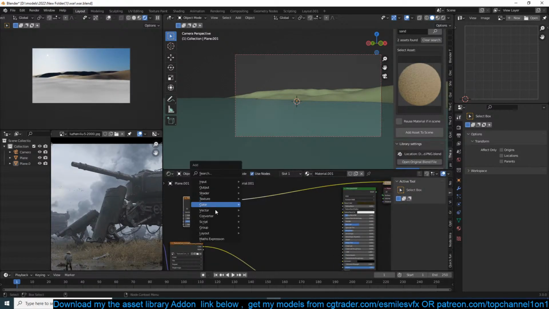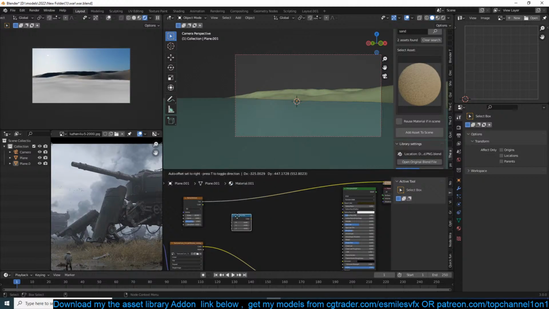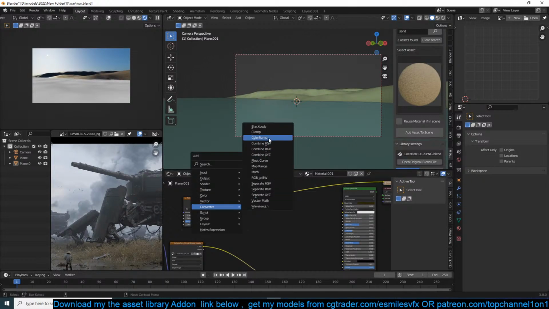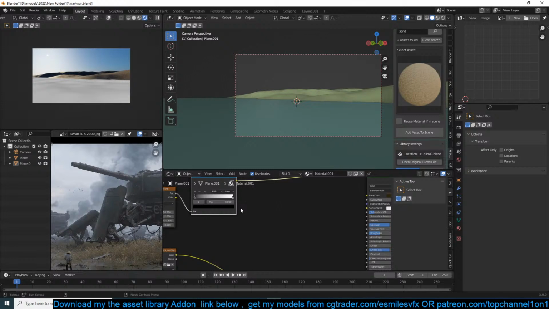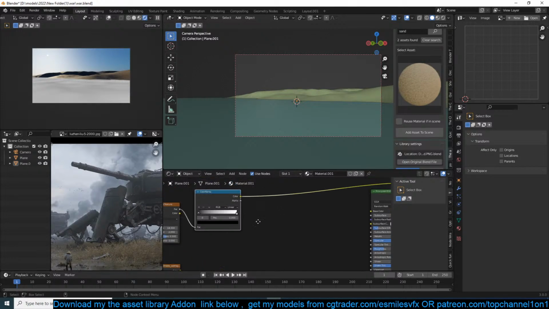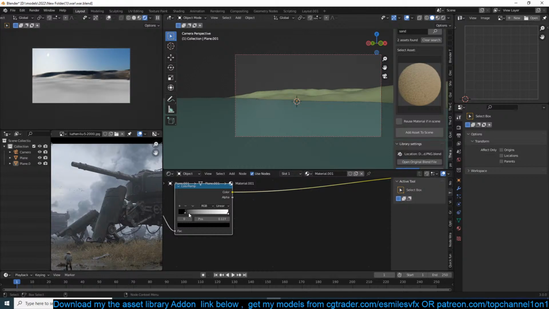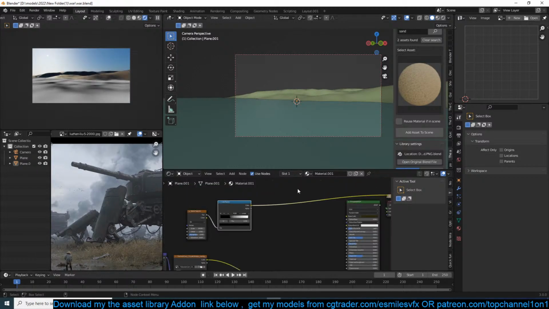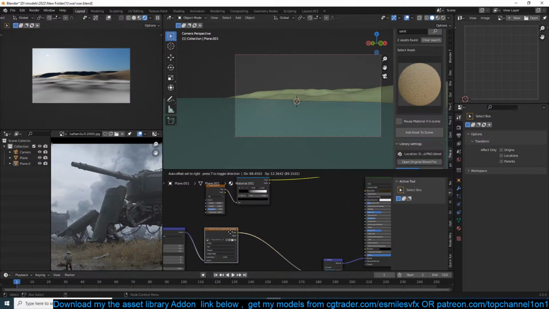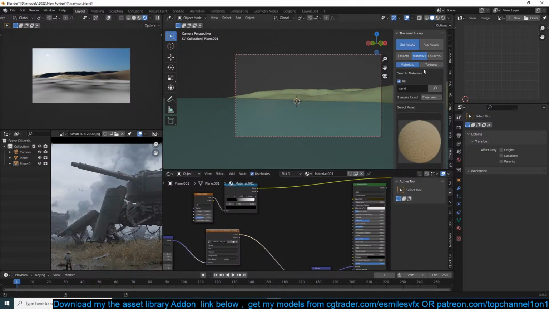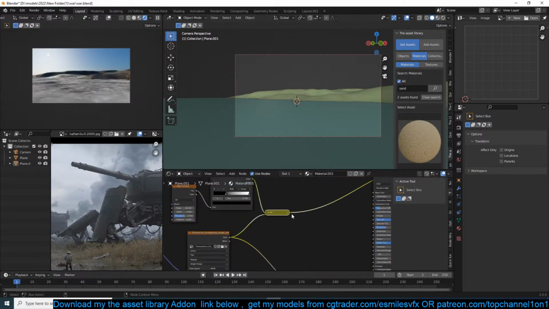Scale it down a bit, maybe add a color ramp. I'm new to Blender. Do you create your own material node setup, or is it easy to just find them online? I create them myself and just reuse them when it's necessary. So if I set up this material and it looks good, I save it to my asset library and then reuse that whenever I need to.